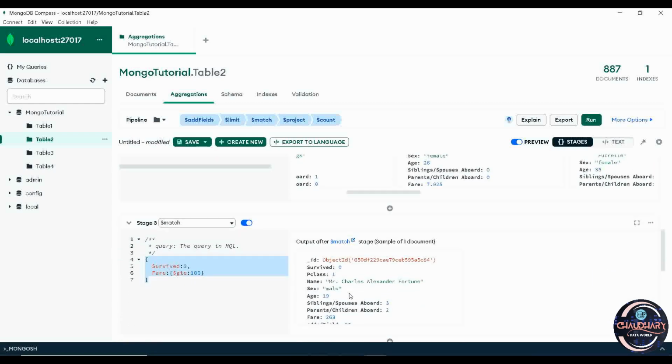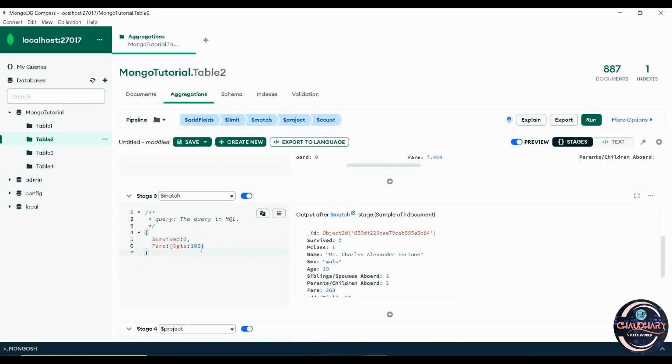Now we are going ahead with another option, which is match. You can assume this match is something like a conditional statement. That means whatever condition we specify in this match option, only the documents that satisfy this condition will be passed on and output.